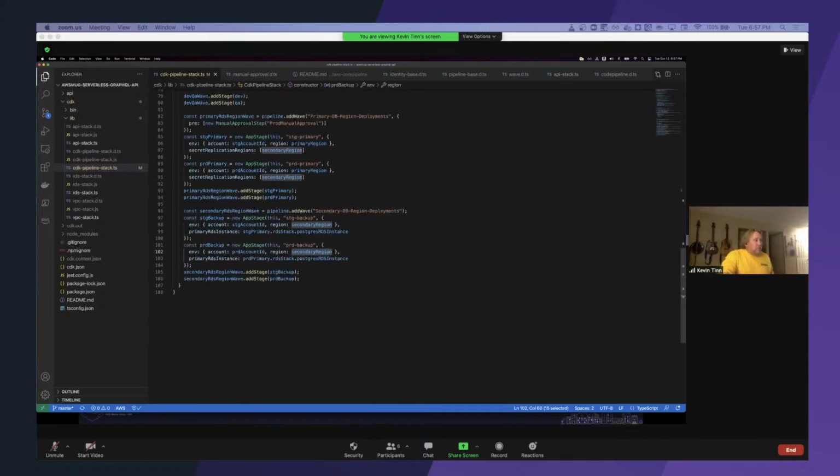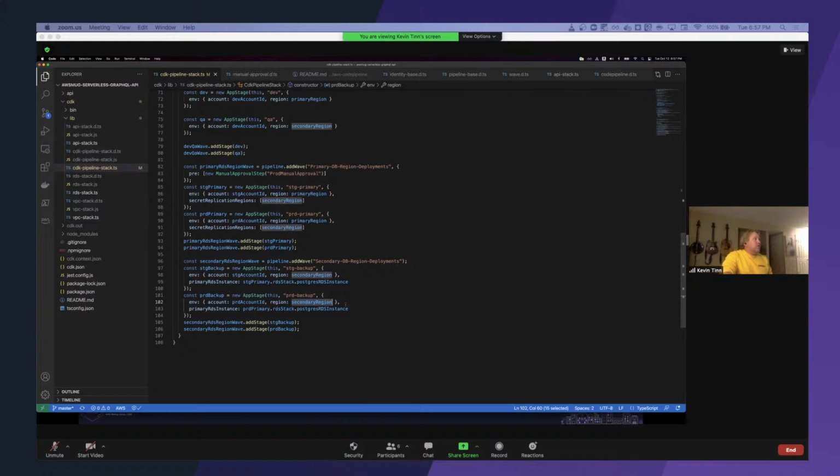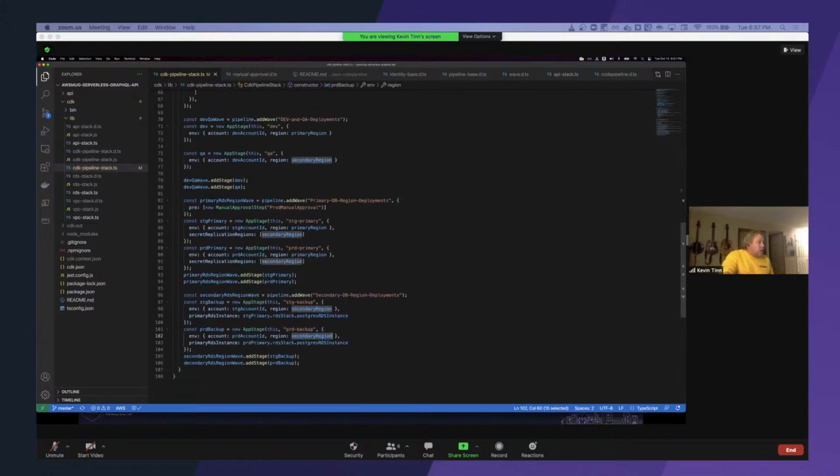Whoops, excuse the scrolling. And then we go ahead and add these to the stage. So in just less than 40 lines of code, in about 40 lines of code, we've defined a very robust pipeline that will deploy dev and QA at the same time to the same account in different regions.